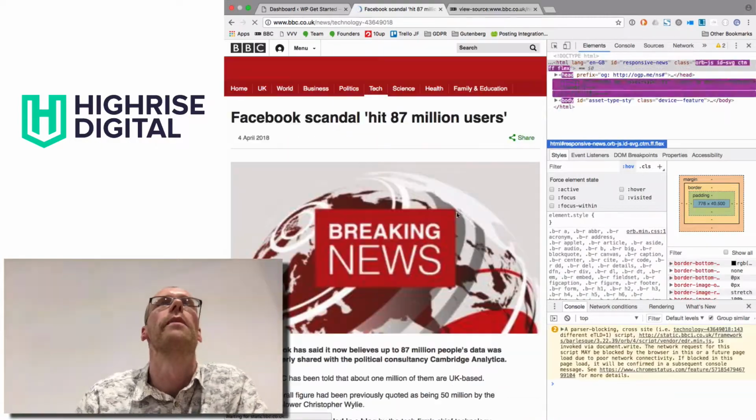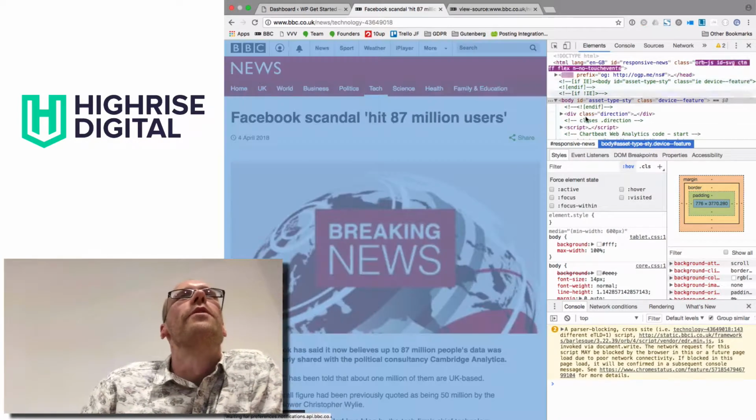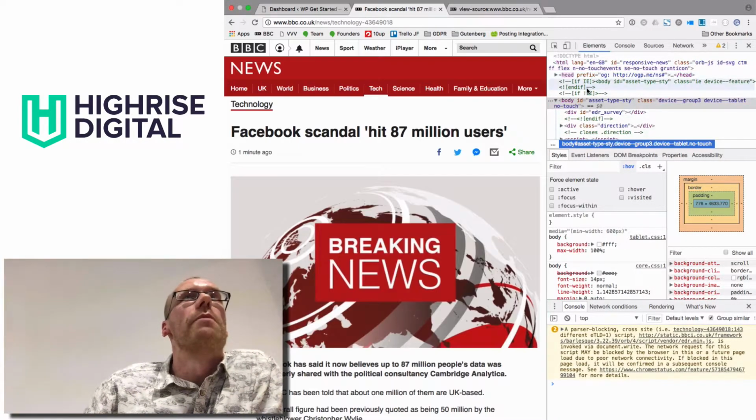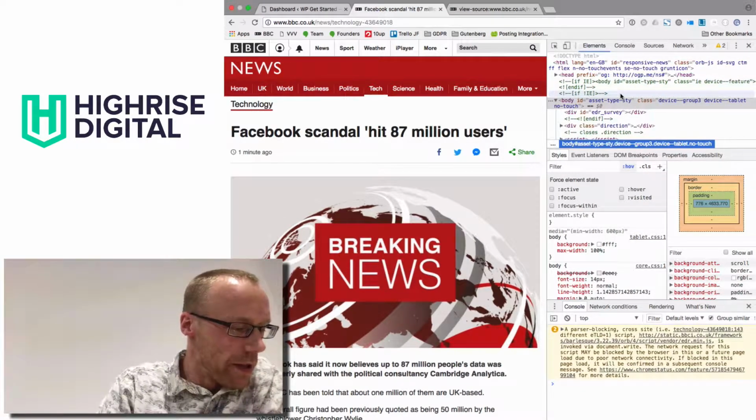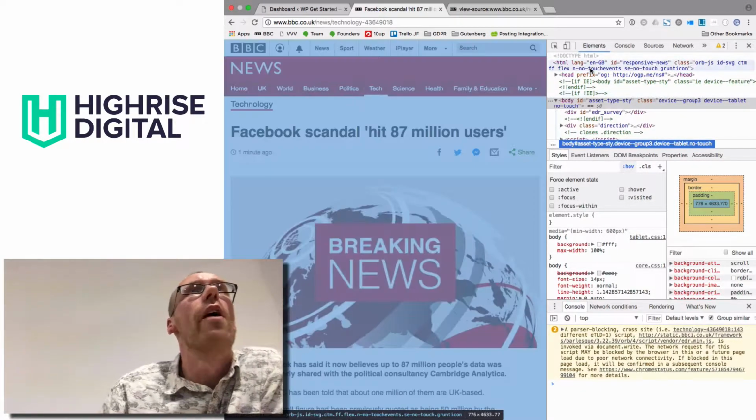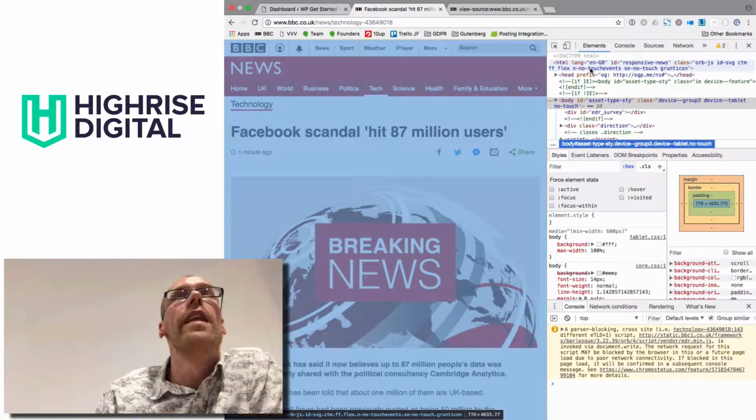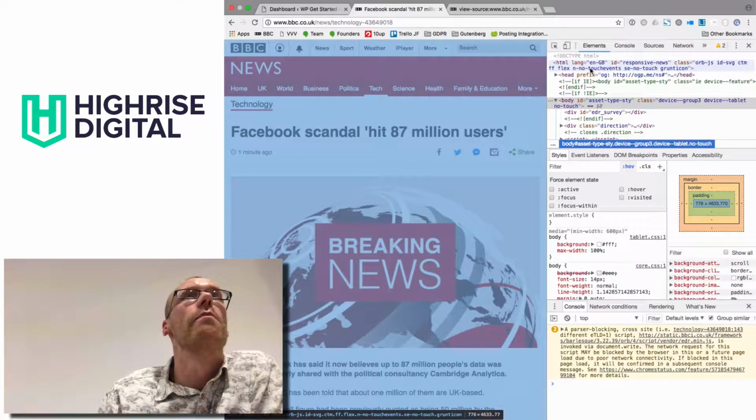Kind of want to read that now. Anyway. So that is using this to manipulate the code, if you like, and to manipulate things. And then the last part is using what we call the network tab to monitor the speed and performance of your web page.